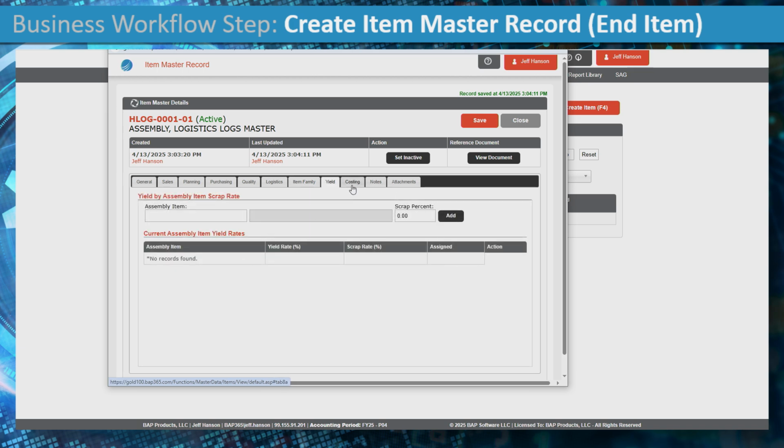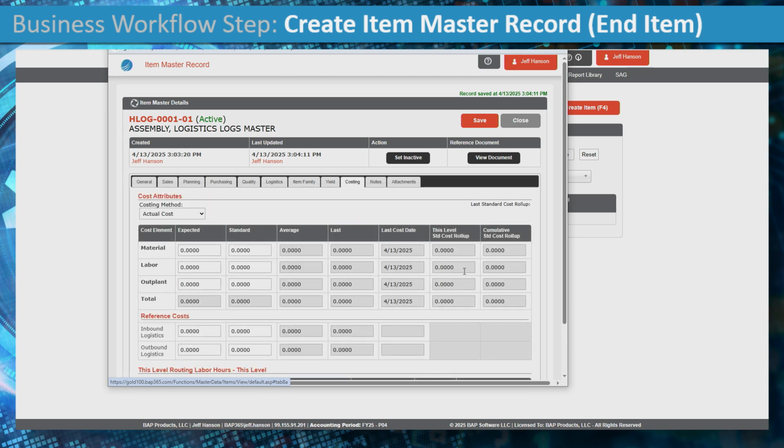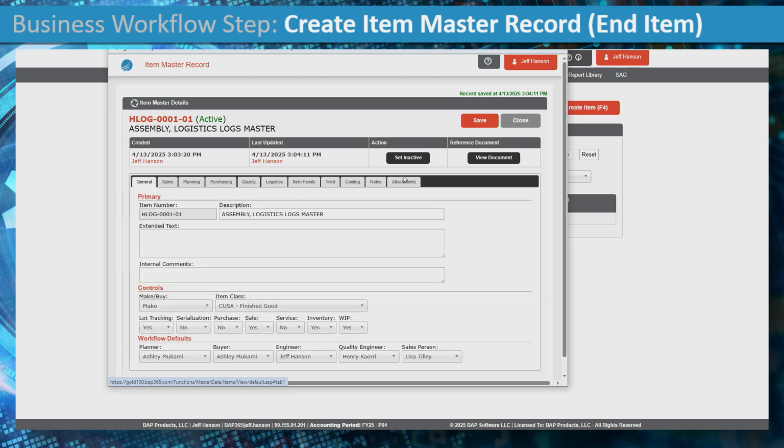And then you can set yield and cost attributes. Now the whole costing module of this application runs automatic, right? So it just watches inventory as it comes and goes, and it starts to set the costing levels for this item. So I'll go ahead and click Save. And that completes this step of the order to cash workflow, where we created an end item master.